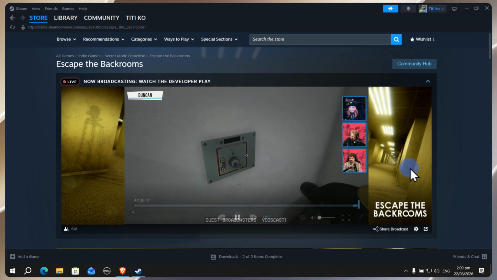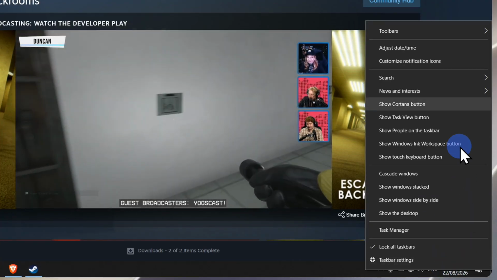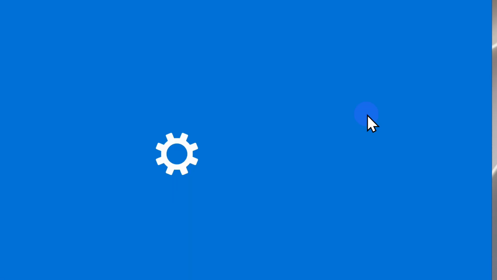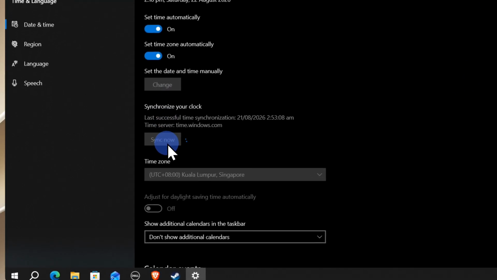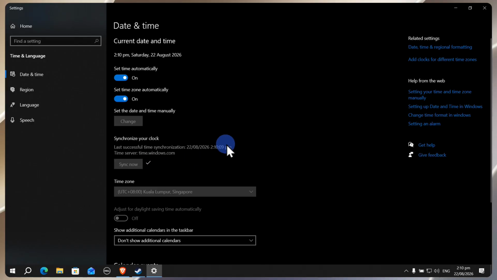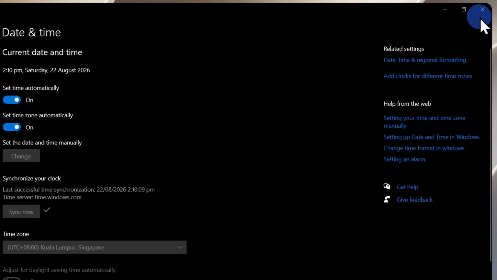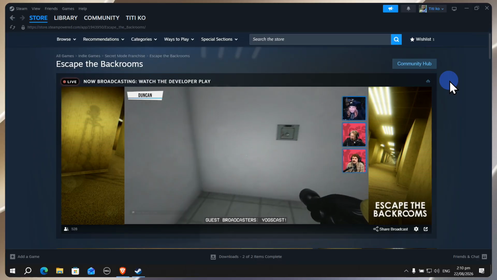First things first, on the bottom right corner, click on time and date, or right click on it to be specific, and adjust the date and time. Make sure set time zone automatically and set time automatically are both turned on. Once you do that, just go ahead and click on sync now. Make sure it has this check right over here. Close that out. Sometimes it doesn't sync with the server, and sometimes that's why the error keeps popping up.